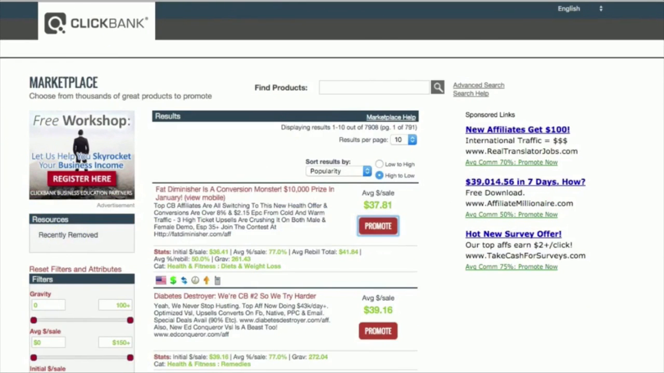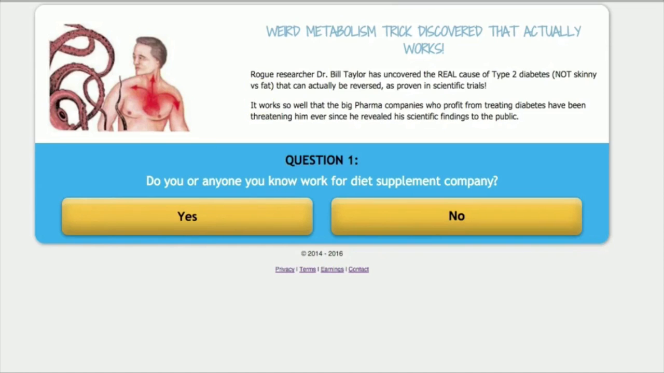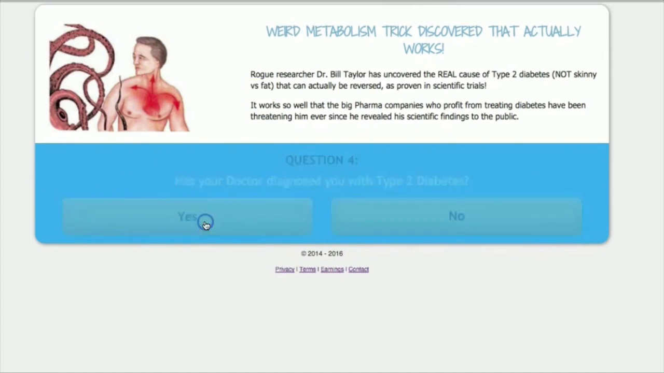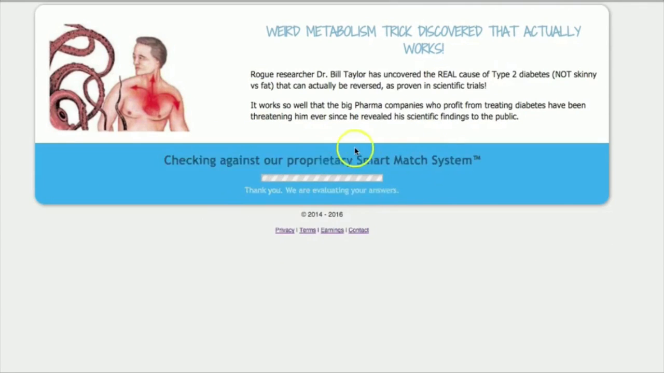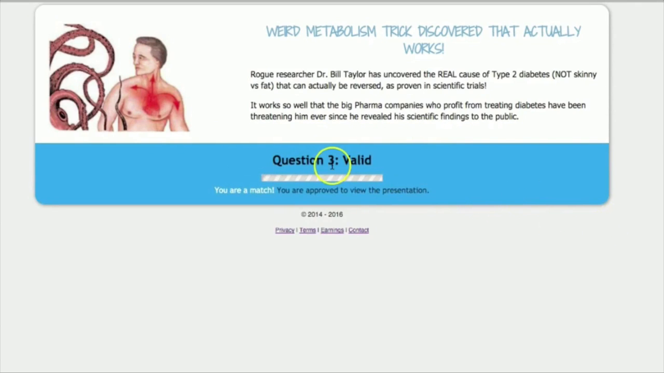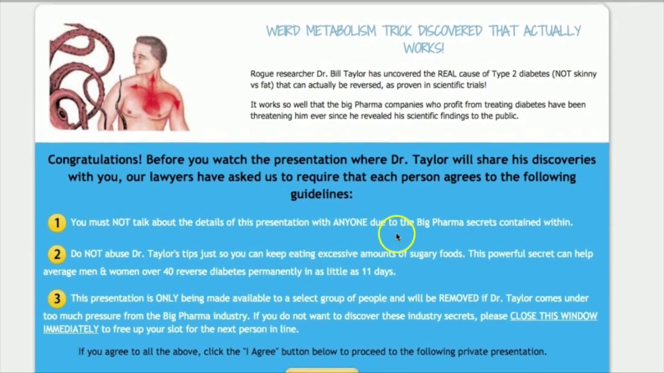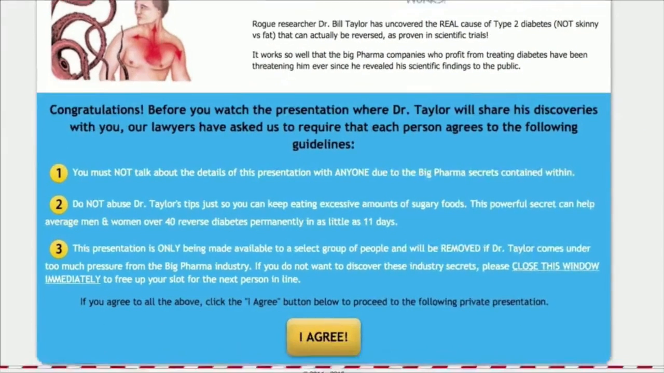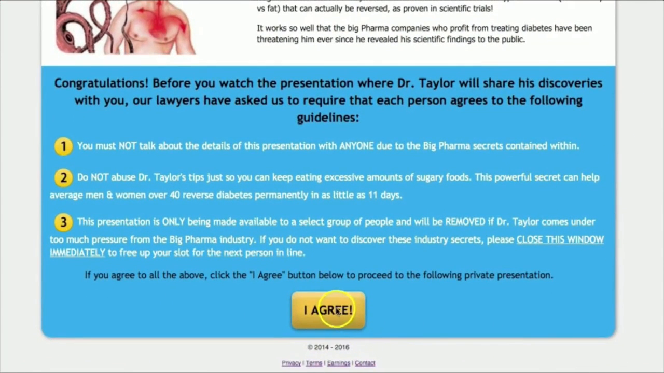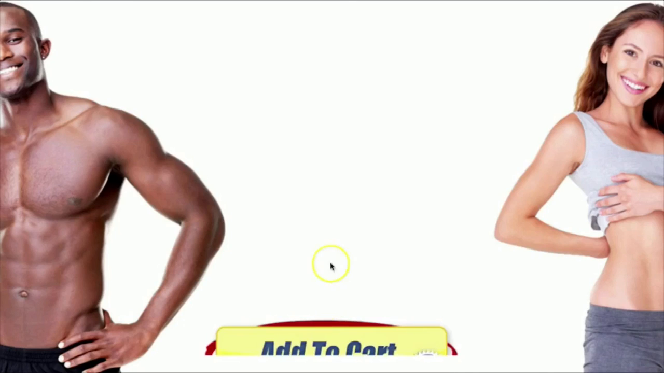Let's hop on over to our quiz. Let's refresh this. And let me just go through this and click the answers. It's going to cycle through everything that we've configured. Question 3 valid, question 4 valid, question 5 valid. And down below we've got our agree link. So when somebody clicks this agree link now, it should take us to our hop link.